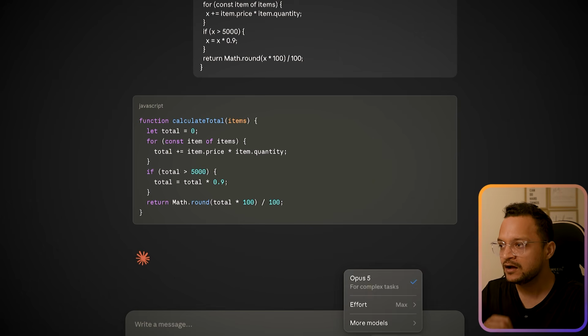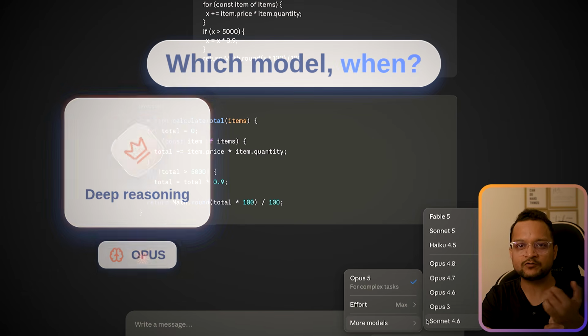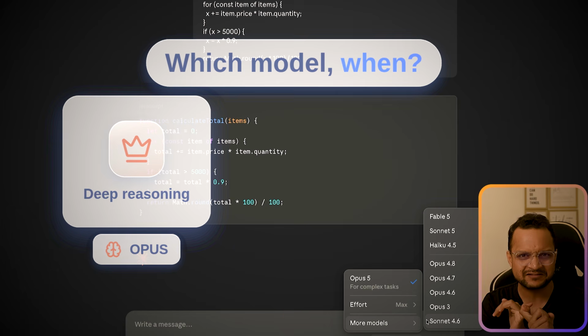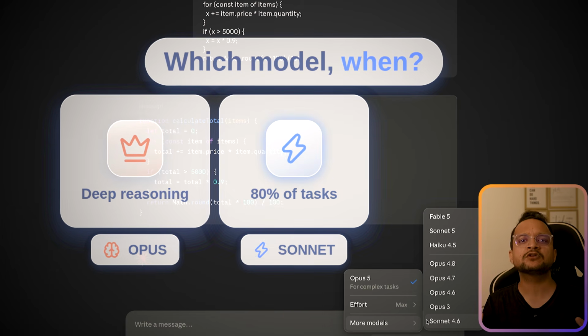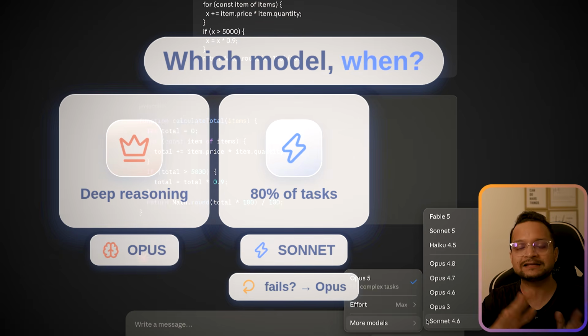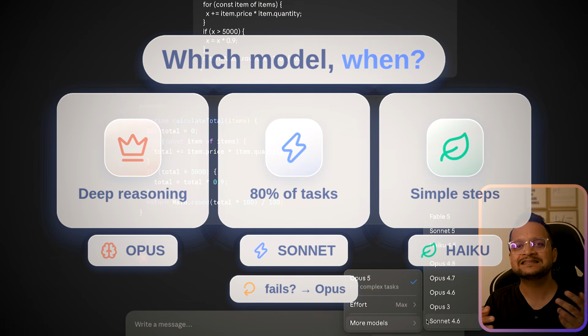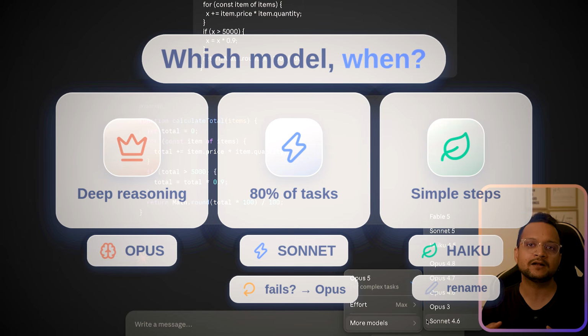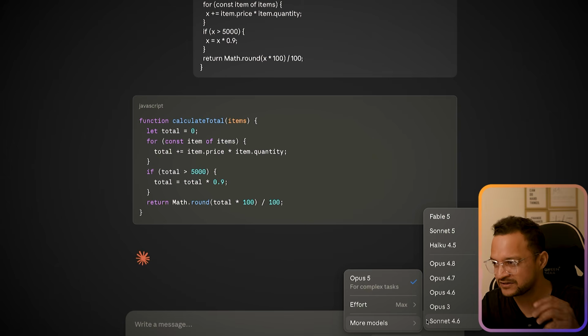Cool. Now you know when to use which model. Opus for extremely important tasks where reasoning and thinking are required. Sonnet for 80% of things. If Sonnet is failing, then move to Opus, otherwise not. And Haiku for most of the simple steps, like renaming a variable, summarizing, committing the changes, and so on.